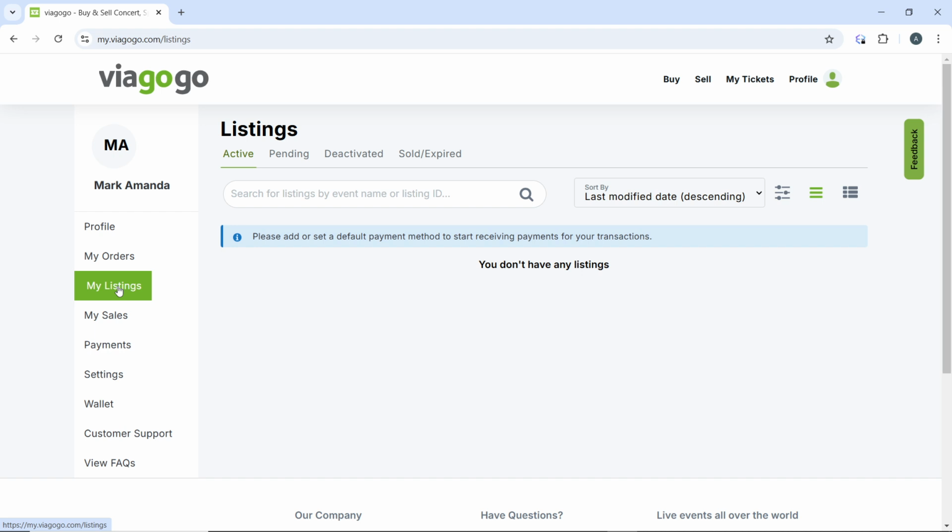Now, if your tickets are physical, you will need to ship them to the buyer. Ensure that you have the correct shipping address provided by the buyer in the Viagogo system. Package the tickets securely and send them via the chosen shipping method. Make sure to track the shipment for verification.